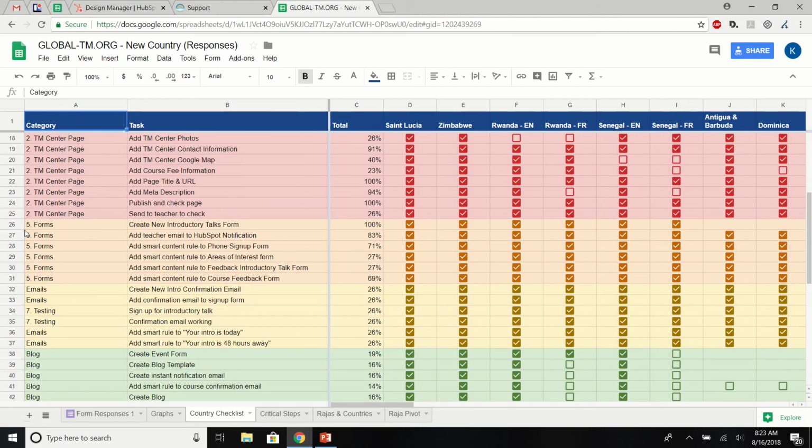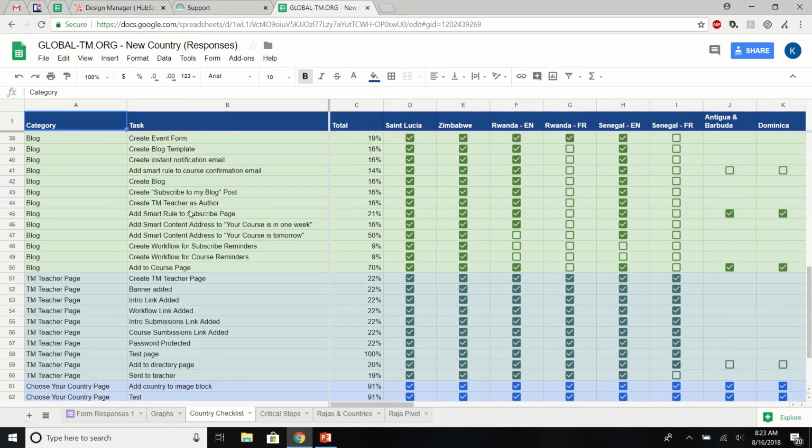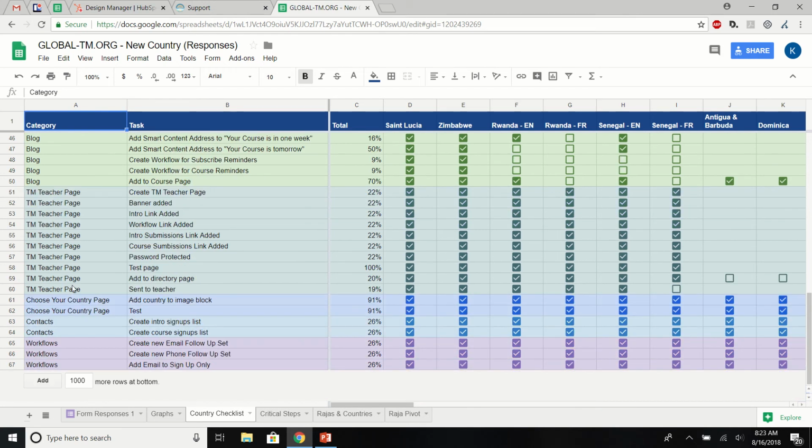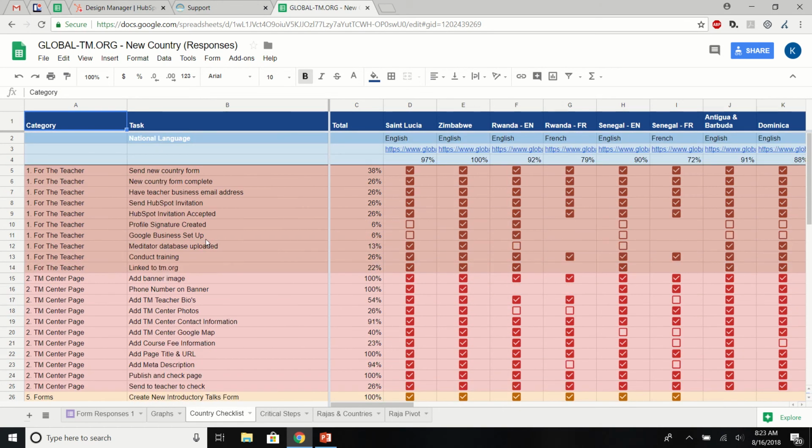Feel free also to add in rows or change rows as you need. This form definitely doesn't have to stay this way. It's whatever is helpful to help set up a country. So feel free to add or delete or change any of these rows. That's completely fine.